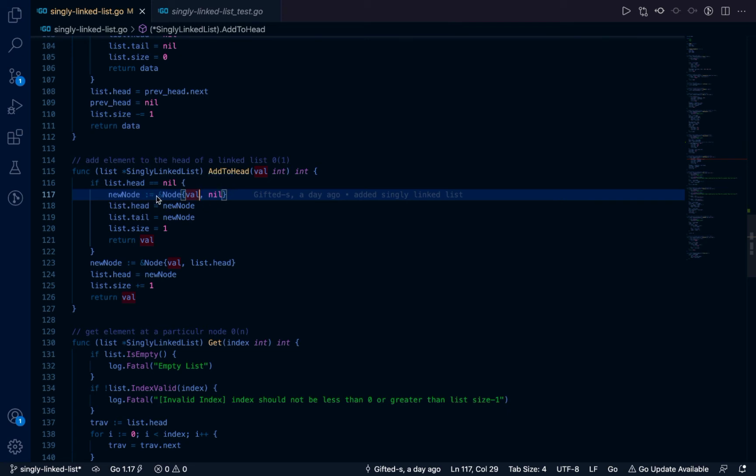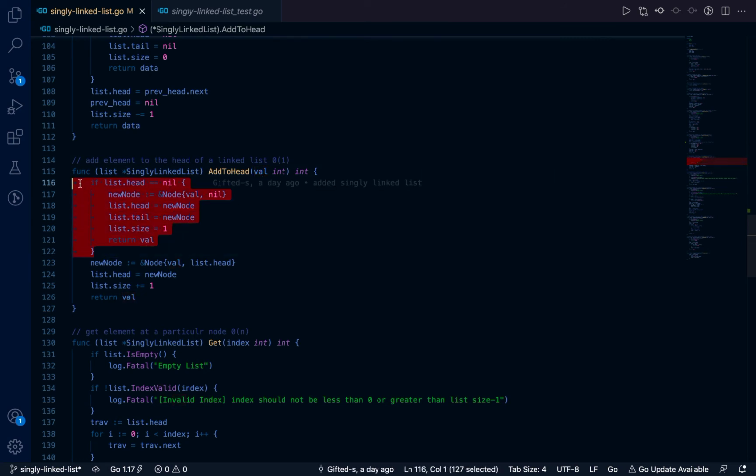Then we're going to store the address of this newly created node, which is stored here, and set it to the head. So now the head currently points to the newly created node. Then we're also going to set the tail to the address of the newly created node. We're going to set the size to 1 because this is the first node in the linked list. Then we're going to return the value, which was the value that was passed here. All right, so this is the case if the list is empty.